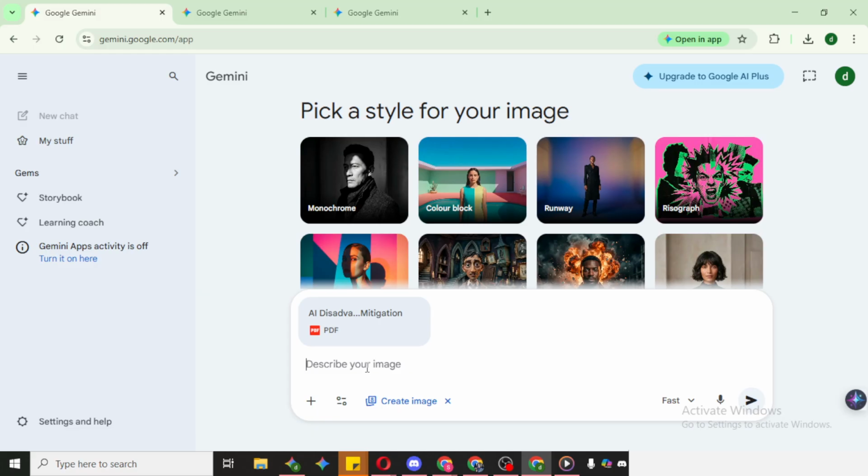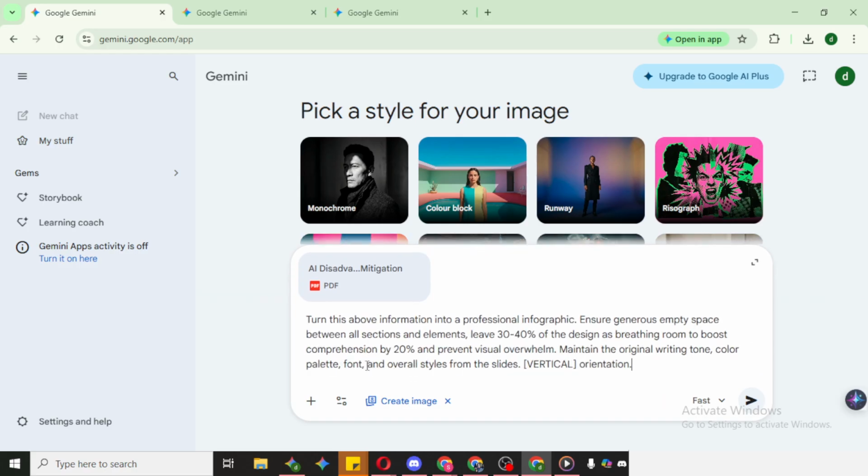Now it's time to enter your prompts. In the message box, paste a concise instruction that guides Gemini toward the exact result you want. Here's the prompt to use. Turn this document into a professional infographic. Ensure generous empty space between all sections and elements. Leave 30–40% of the design as breathing room to boost comprehension by 20% and prevent visual overwhelm.